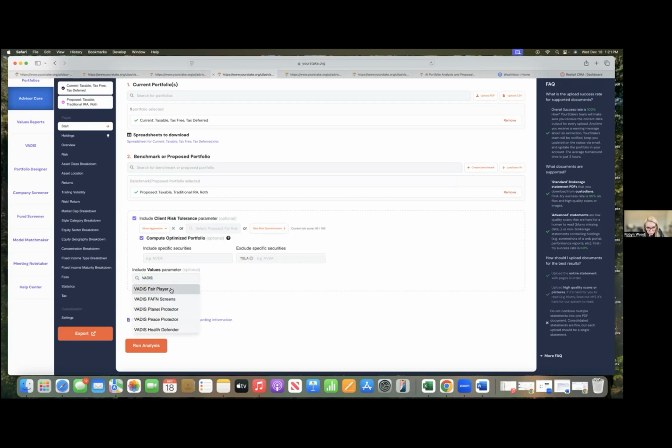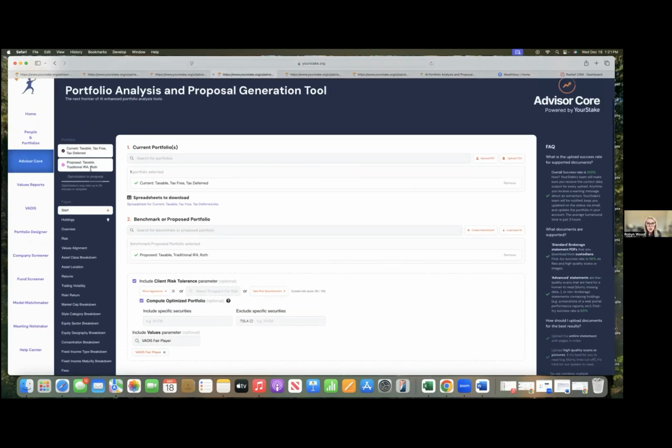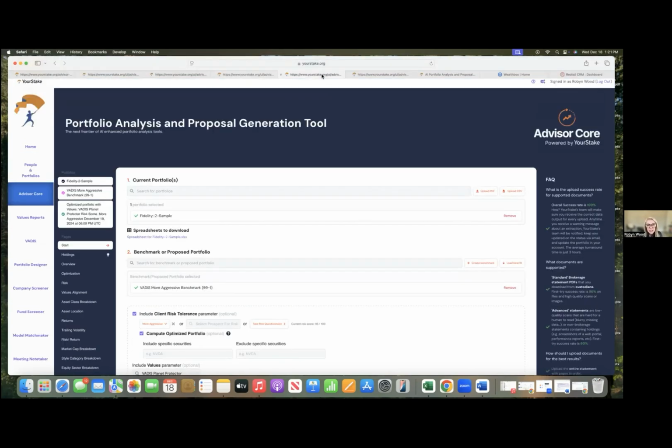My values parameter, add that, and then I can run the analysis. We're going to create an optimized portfolio, and then we'll be able to see the comparison between all three. What my prospect currently has, what maybe a model portfolio I may have, or a benchmark, and then of course comparing it to an optimized portfolio, direct index optimized portfolio. So I have taken the liberty of pre-baking this casserole. It does take about 10 minutes, 5-10 minutes to compute that optimized portfolio.